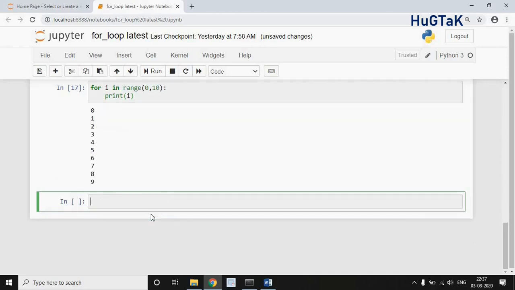You can see the result over here on the screen, and you can define the step size if you wish to. For I in range 10 to 30, and I'm defining the step size as 2. So all the numbers from 10 till 30 will get displayed, but the step size is 2. So 10, 12, 14, 16, 18 and so on will get displayed.